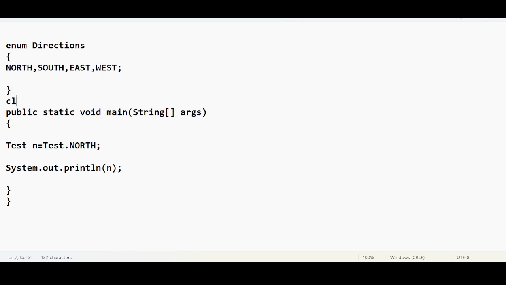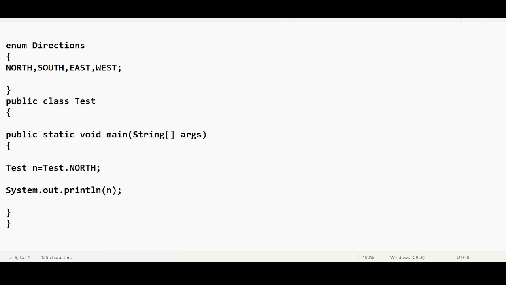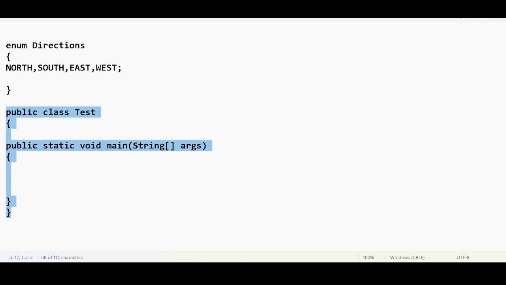I am taking a public class. Okay, now the code is clear. I have an enum, which has a set of constants. I have another class, which has the main method. Let me remove this. Okay, two entities I have. One is the enum, the second one is the class. So what I want to do is use the values method.